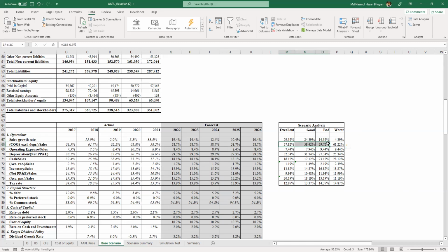The same way, cost of goods sold as percentage of sales, it is negatively associated with free cash flow to the firm. As your cost of goods sold goes up, free cash flow to the firm goes down. So we have the lowest cost of goods sold as percentage of sales in the excellent case, and then we increase it as we move from excellent to the worst case. So this is how we get different numbers for all of these different factors.